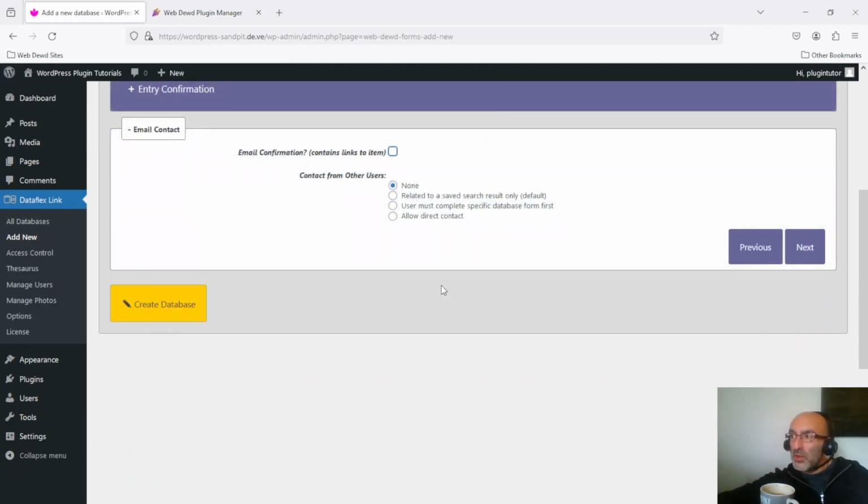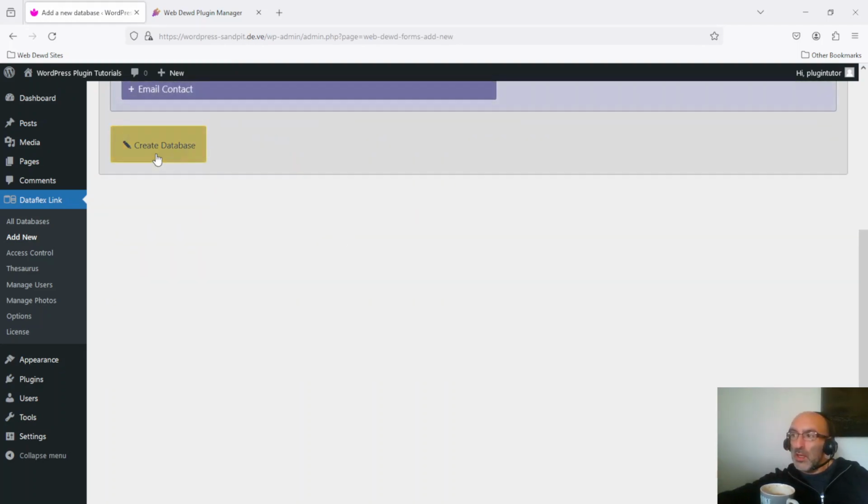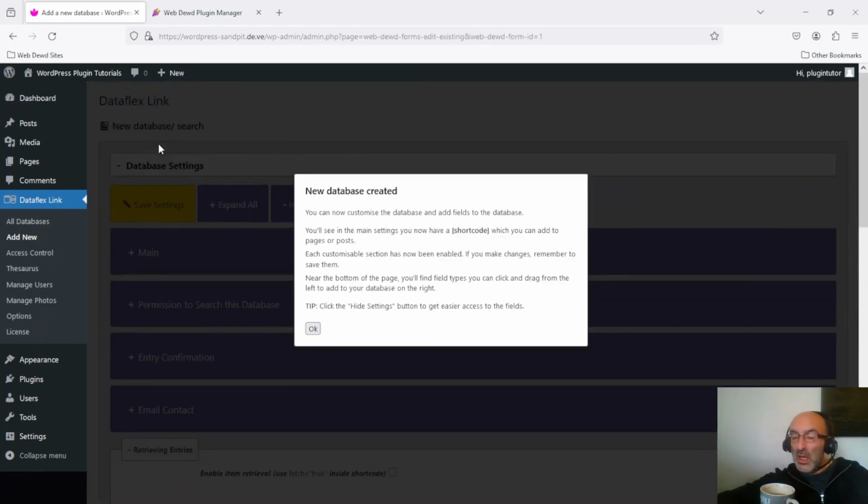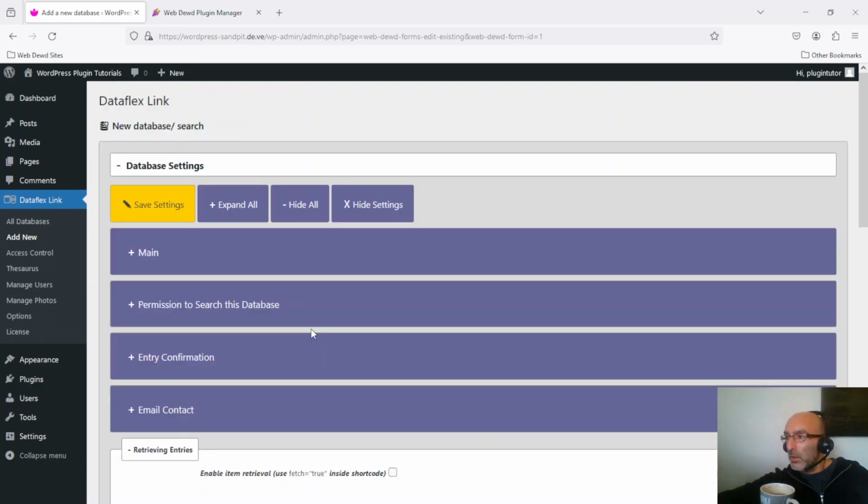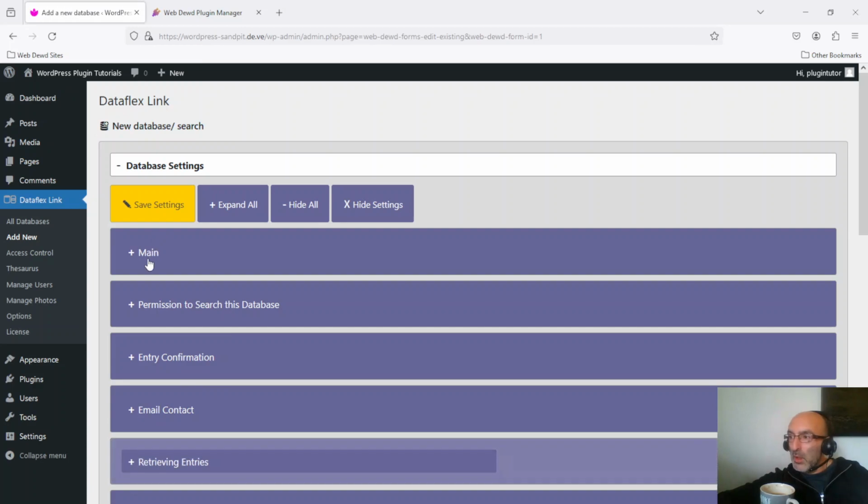Now, do we want email to be sent to our users, our database users? Right now, I don't think that's necessary, so we're just going to click next, and then we'll create our database. And that's done. We now have a database that's been created, which we can now customize. So the first thing to do for this database is have a look through it. So let's hide everything there, and then we'll go to main.